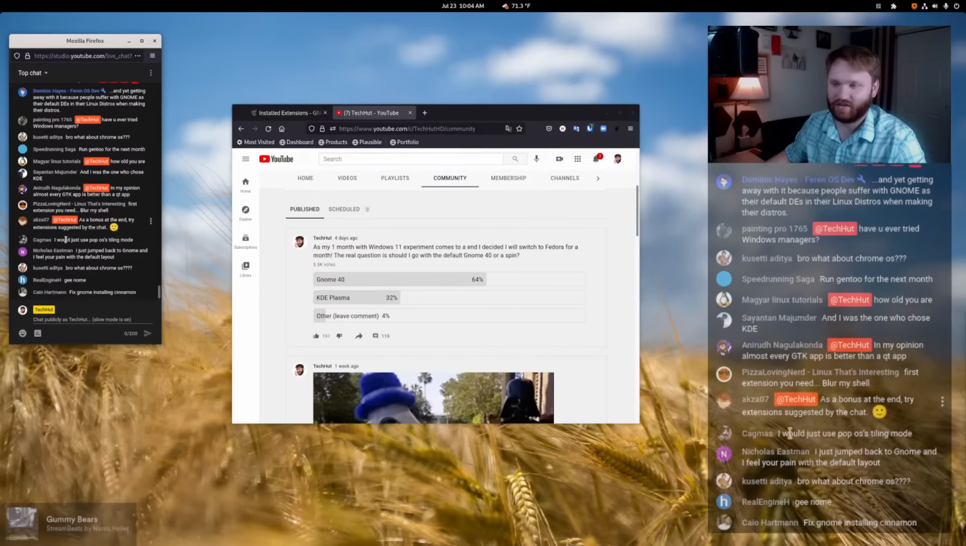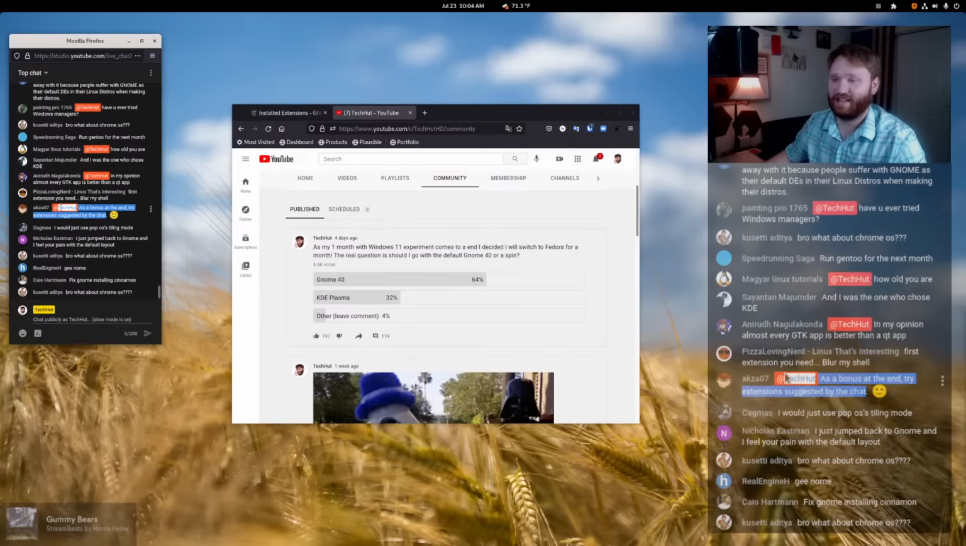As a bonus at the end, try extension suggested by chat. That is exactly what I'm going to be doing. Hopefully none of them break, and they all have to work with GNOME 40.